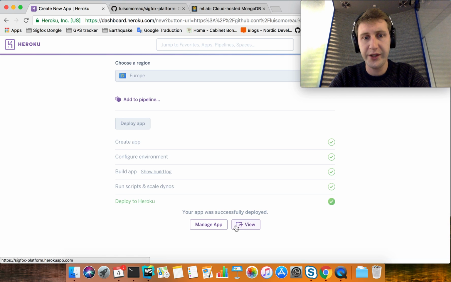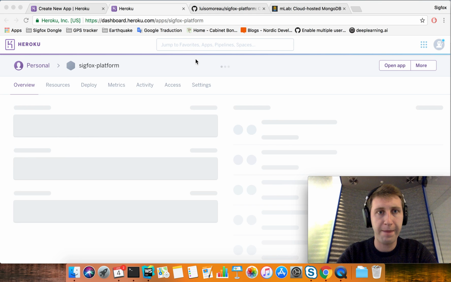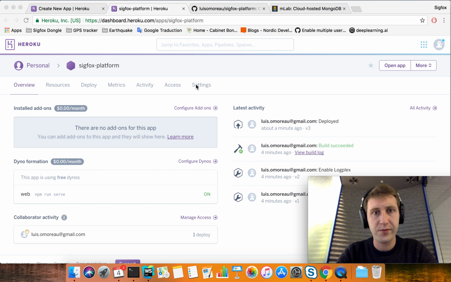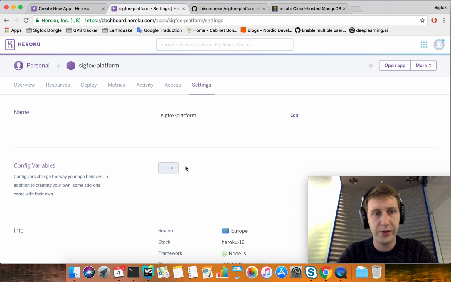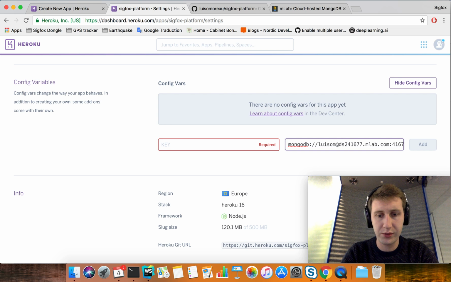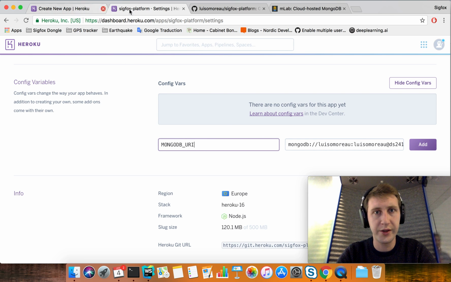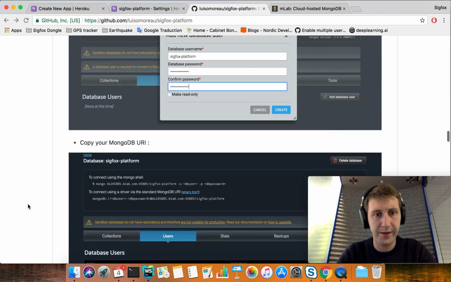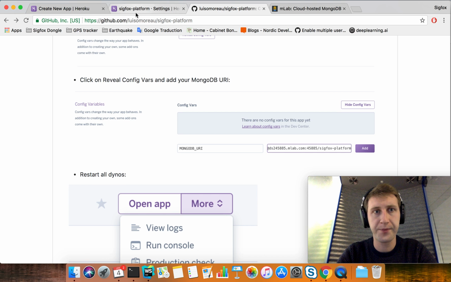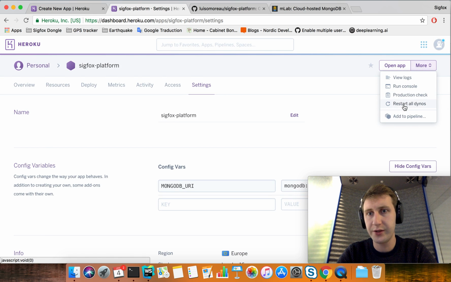instance. So before viewing the app, I'm going to manage it and add the MongoDB environment variable. So go to settings, reveal config vars, and I'm going to pass this value. Don't forget to change the password and user, which here is luisamoro, and MongoDB URI. I'm just going to make sure this is this one. MongoDB URI, okay. So add. Then I will need to restart the app, restart all dynos.